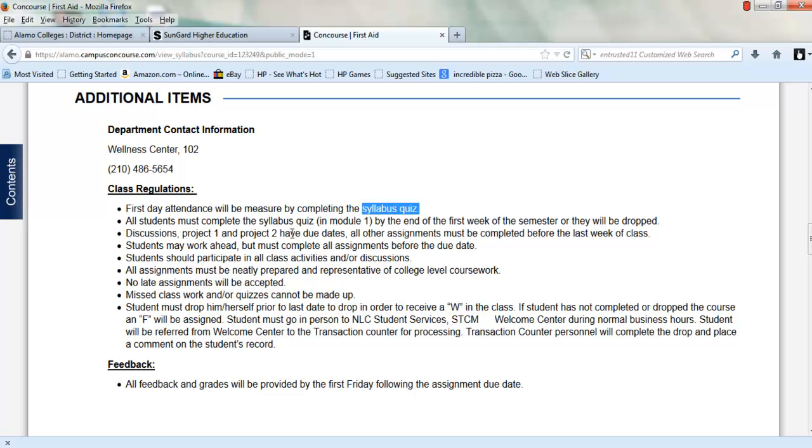Discussions, Project 1, Project 2 have due dates, so make sure that you submit them by their due date, because I have to go in and grade them. And if you don't submit them on time, then it's more work for me. So I require everyone to submit them on time. You can work ahead, just don't get behind. And I said that in the other video, so make sure that you follow that.